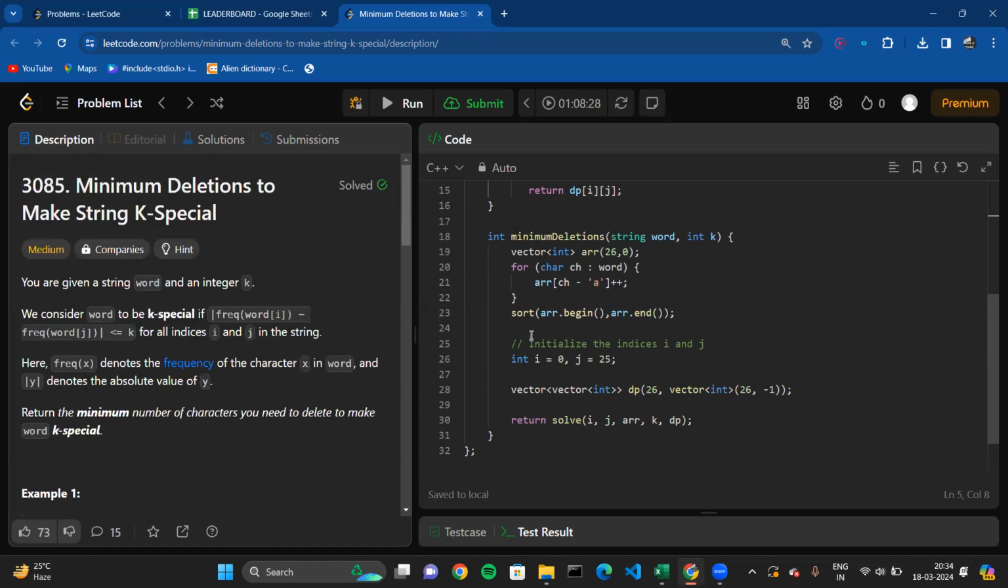Now how can we approach it? First of all, we can think of having all the frequencies, and since these are only characters, we can store them in a frequency array. So we can make a frequency array initialized to 0, and then fill in the frequency of the characters which we have. Now we will sort the array. Why are we sorting the array? See, we want the minimum number of deletions we want to make.